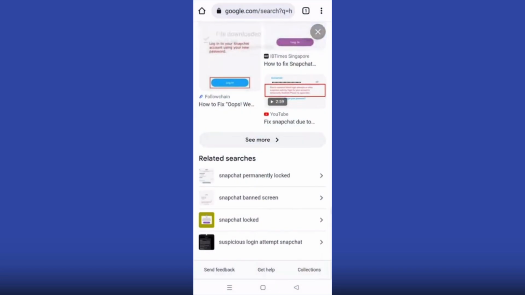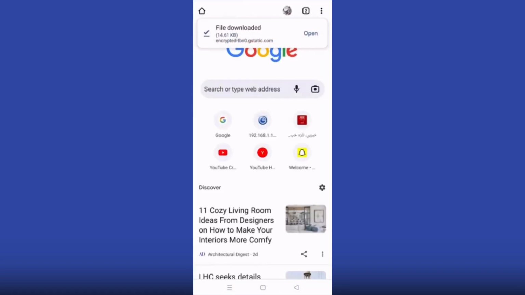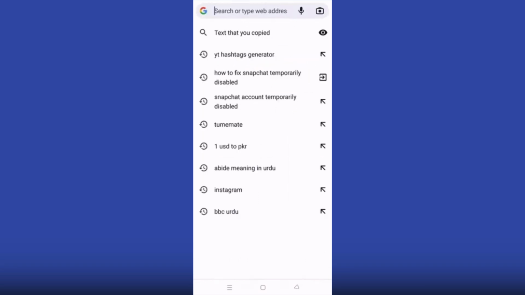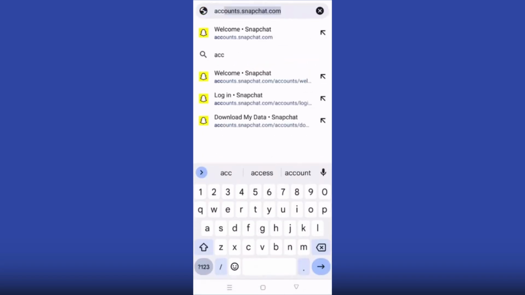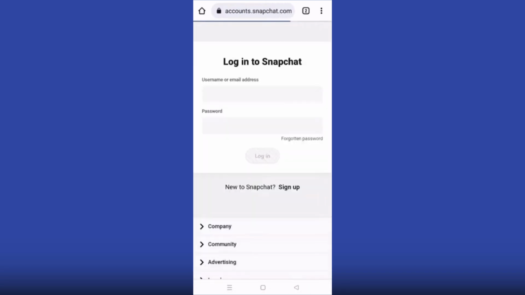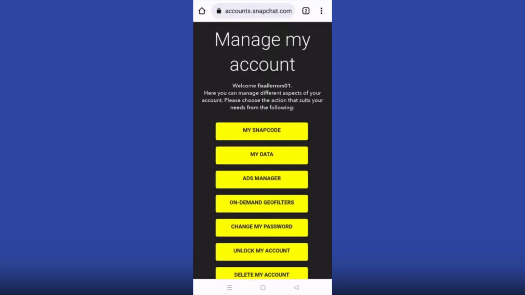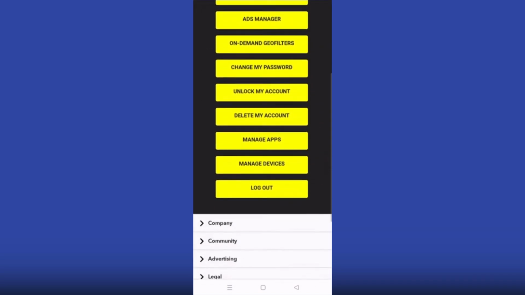So if your problem is still not fixed, now what you have to do, you simply go back and open your browser, and in the search bar right here type accountsnapchat.com, click here and put in your username and password, and wait for a few seconds. Scroll down. So here is the option to unlock your account. Click here on unlock my account.